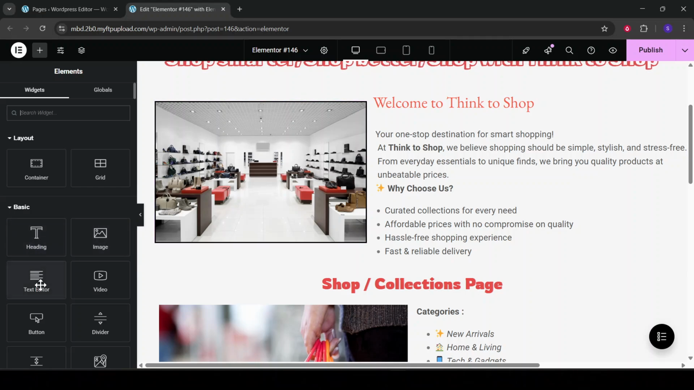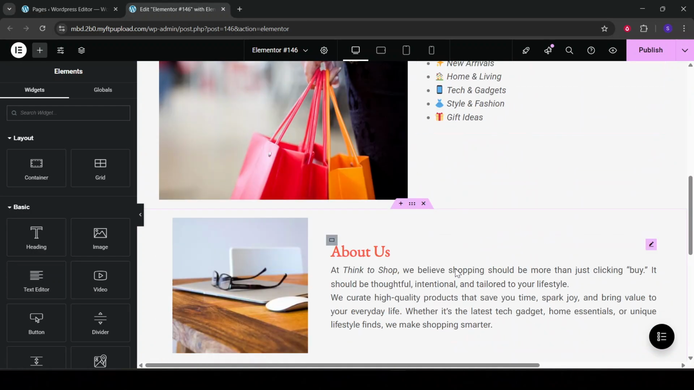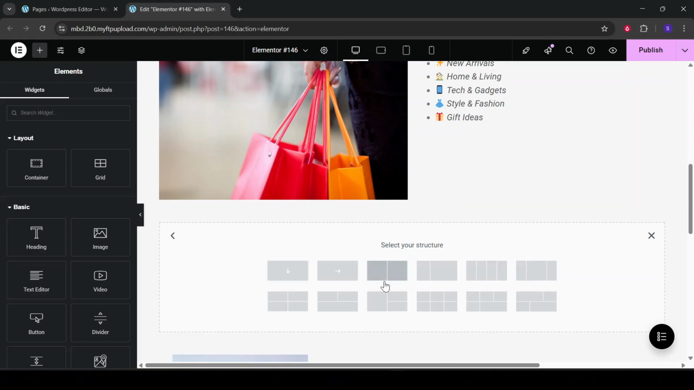Once you're in the Elementor editor, notice the icon in the central area of your page. Hover your mouse over this icon and click it to add a new section. You'll see a range of structure choices, from single-column layouts to complex, multi-column configurations. Select the structure that best fits the content you plan to add. If you're unsure which one to choose, a single-column layout is a versatile starting point.